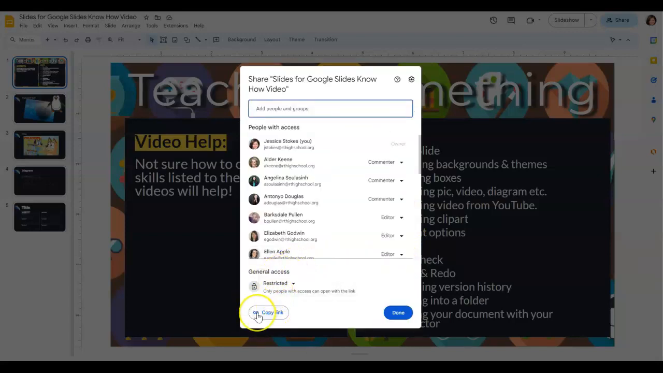So turning in your link in Summit is not enough. You have to add your teacher here so they can actually open the document. So that's a big one. Make sure you know it so that you can successfully turn in your work and that it's not marked late or missing.